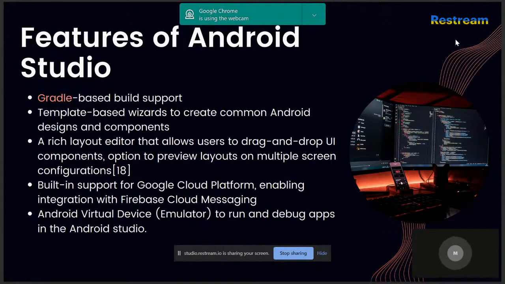So one of the best features of Android Studio is that it allows you to create the layout of your app by just the drag and drop method. And when you drag and drop a particular thing, say when you drag and drop a text view, it will automatically generate code for that.